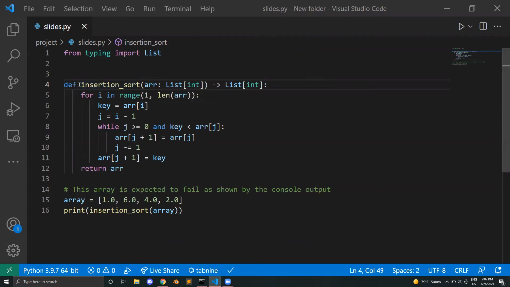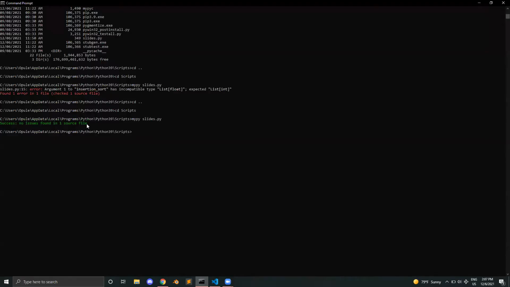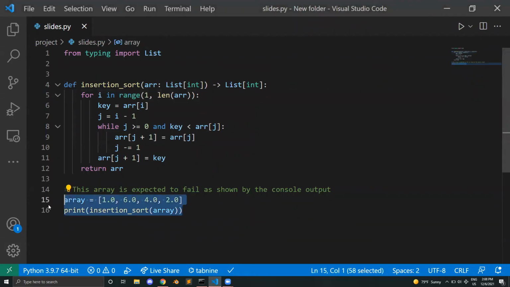For the next demo, we have an insertion sort. So we have a type of list int, as well as the list int output that is expected. For the simple insertion sort, we have our output. So for the first run, our expected output is here, has a success with no issues found in one source file. Then we insert this new array. We have an error that pops up, which is expected, as the array here is actually just our counterexample, presenting that issue.